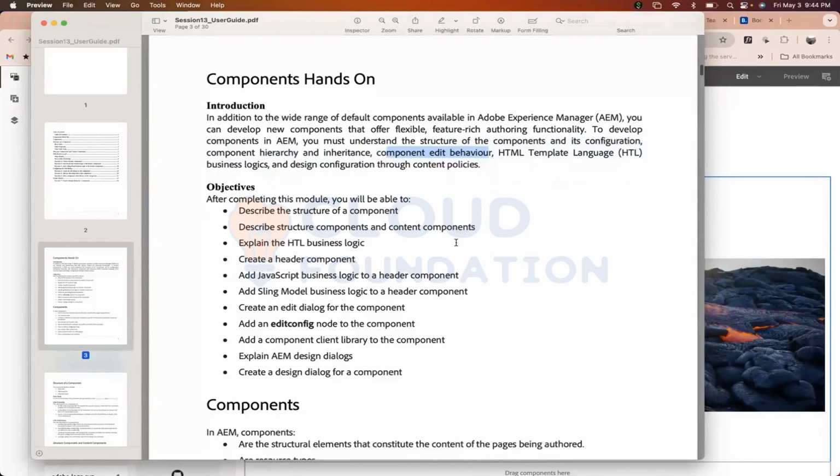What are all these things you're seeing? I will go one by one. We have seen many of these earlier, like the component and its configuration, the dialog for the component, and HTML. Yes, the rendering script, and we have seen component edit behavior. We have seen inheritance via sling resource super type component. Now today we'll talk about business logic and design configuration.